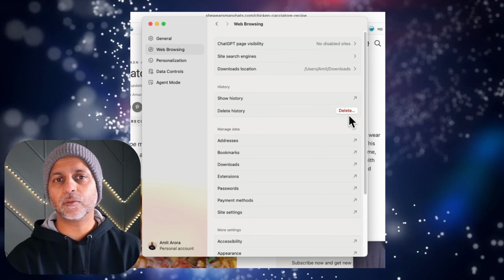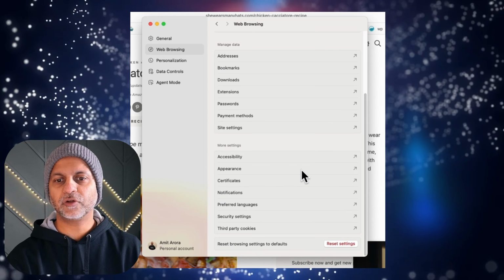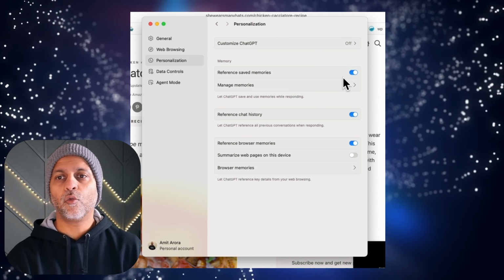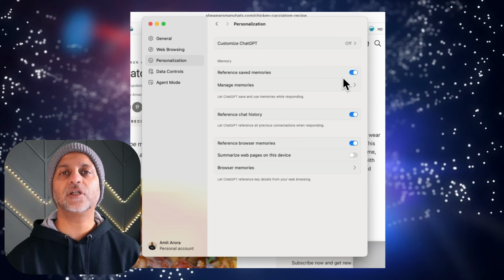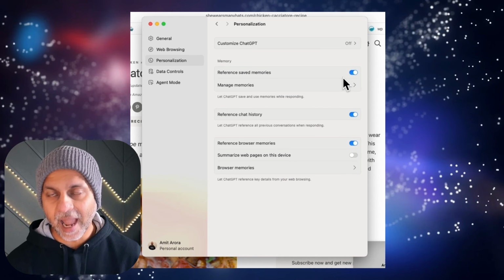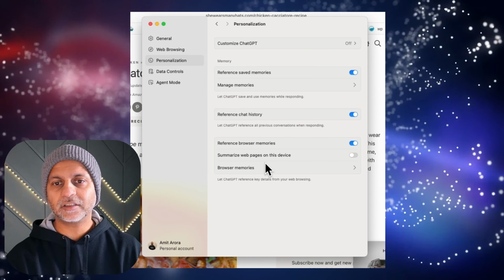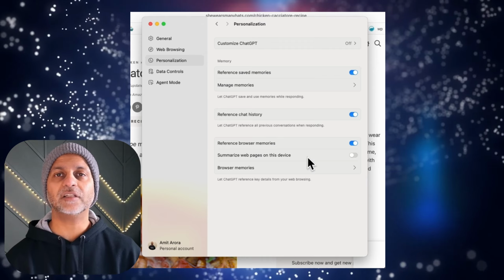But the browser related one is web browsing. And here you can again go and change some of your settings for web browsing. And then finally under personalization, what I like is referencing saved memories. So as you continue browsing, ChatGPT is going to keep tabs, just like any other browser, on your browsing history and save your browser memories, and that helps for you to go back and search your history.